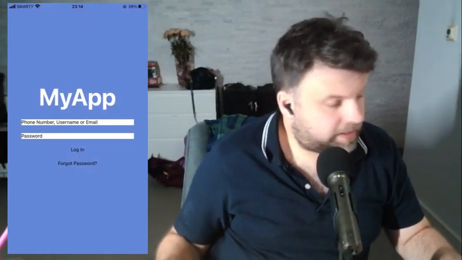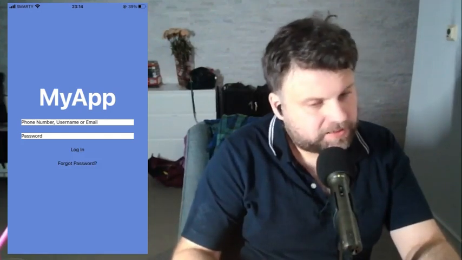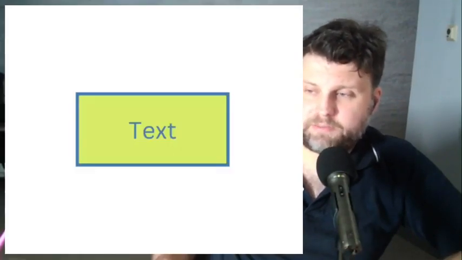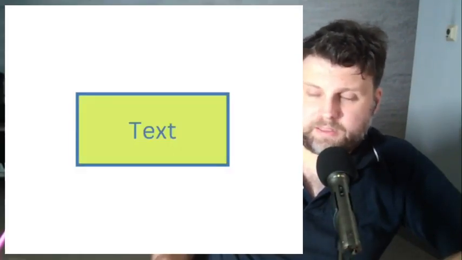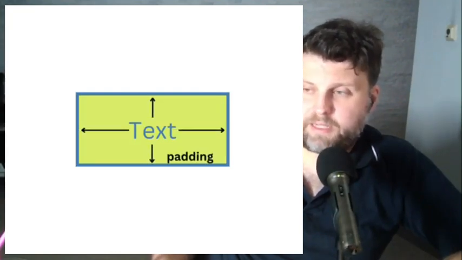Now, do you notice the white boxes the text is in are very squished up to the text itself? There's not much gap between the text and the surrounding box. So how do we fix that? We fix that with something called padding. So what is padding? Simply put, padding is just the empty space within a cell, within a component. So here it's just the space around the text.